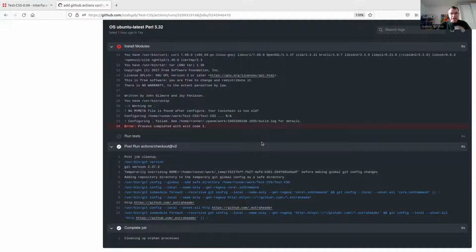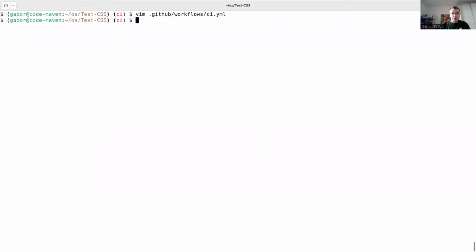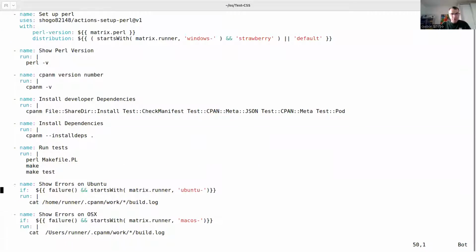So what I added, and let's take a look at the configuration file, I added these two sections here. The first one is for Ubuntu specifically, the other one is for OS X, and there could be also one for Windows. The reason we have to have the separate ones is because the location of the log files is different. And I guess it could be united, whatever. But anyway, it says that this step will only run if there was a failure before that. And if this is running on the matrix runner, which starts with Ubuntu. So it's running on Ubuntu, on a Linux machine.